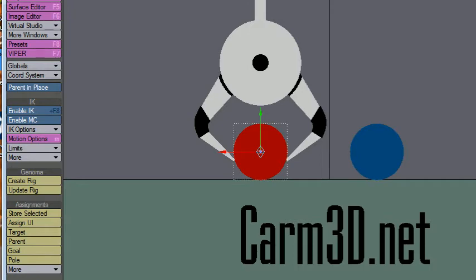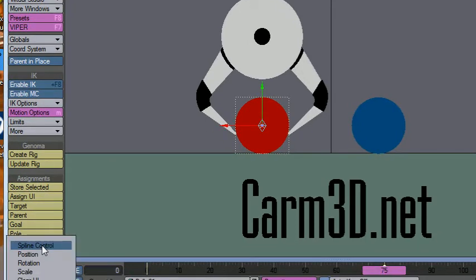Position. Oh, you can't see that. Position and rotation. As I was saying, the ball is not the best example for rotation, but just trust me, if position and rotation are locked in there, it's basically the same as being parented.